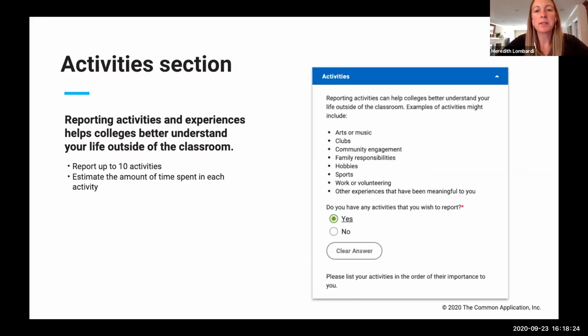Activity section, this is also a place where students can spend a lot of time. You can report up to 10 activities, and note that they are activities and experiences. So again, if you have family responsibilities, anything that you are doing that's not during school time, that is something that colleges want to know about. So you can talk here about family responsibilities. You can talk here about internships, or if you have a part-time or full-time job. Those are things that you can highlight here.